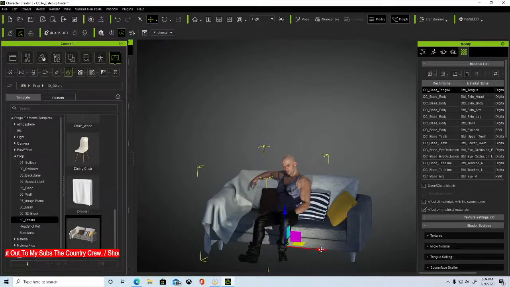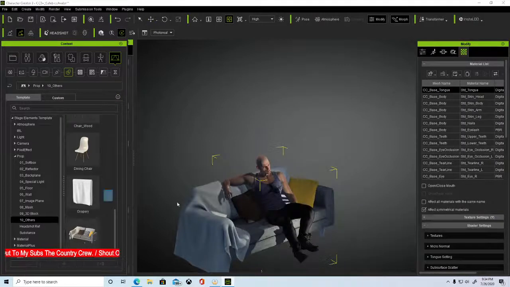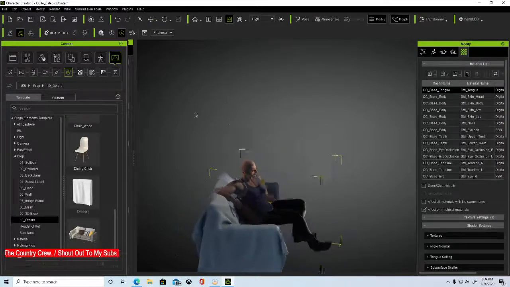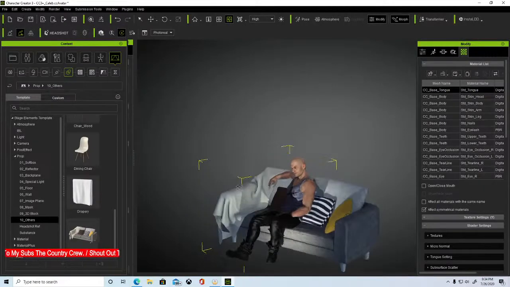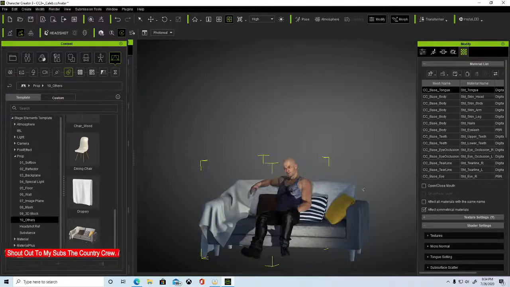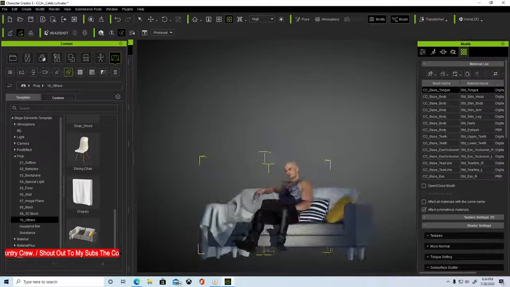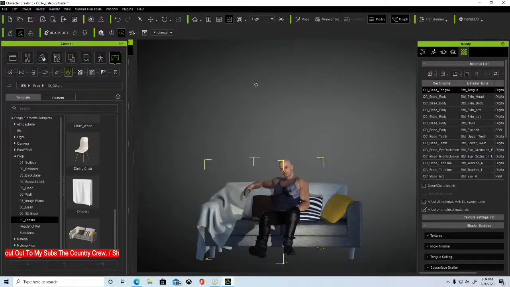Hit the red axis, slide him over, and what we'll do is we'll rotate, and now Caleb is sitting on the sofa instead of sitting as if he was through the sofa. And to make sure I check everything, I just keep rotating, and voila, he is sitting on the chair.